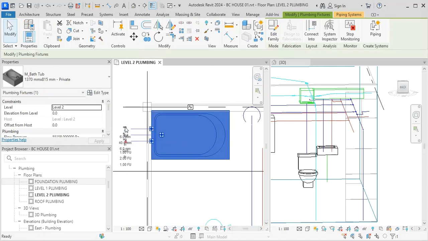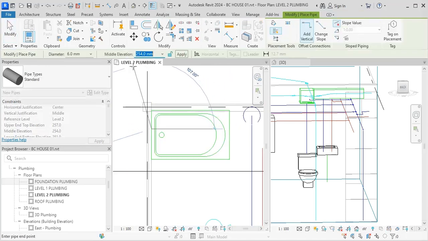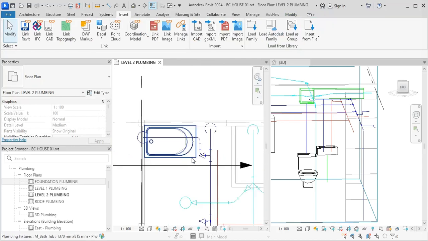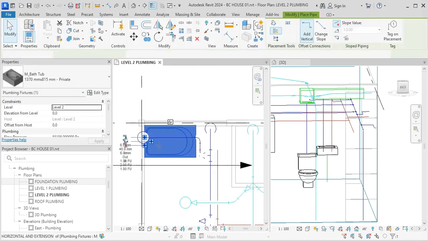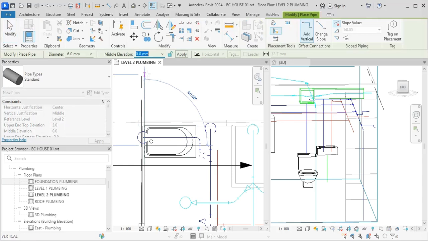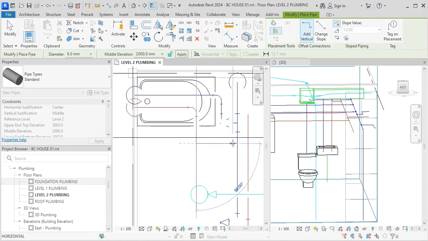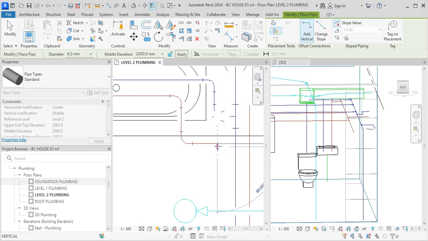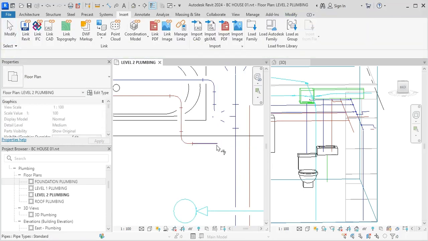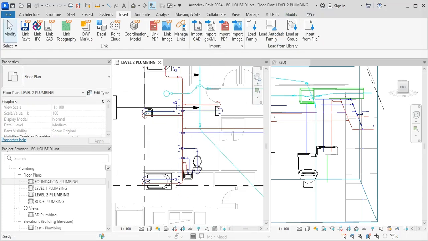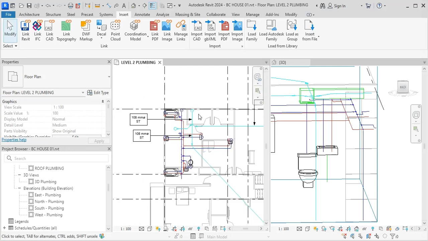and I do the same here, 2150, and I go here, and the same here for the hot water, 2000, you go here, like this, and I want to make it like trim, like this way. Now I did my water supply for level 2.